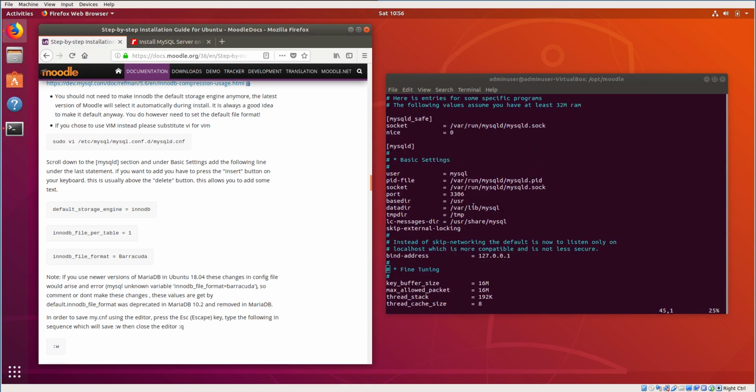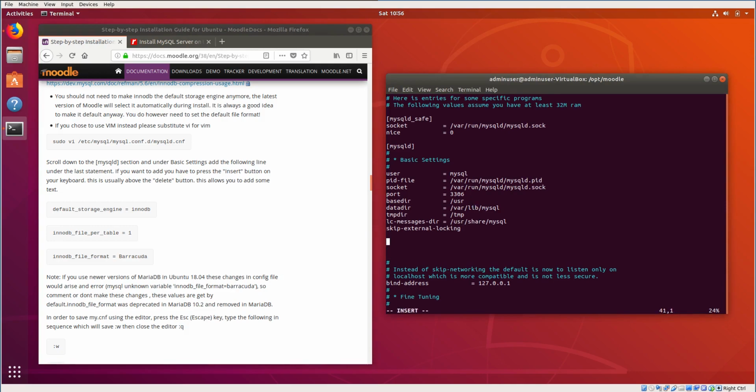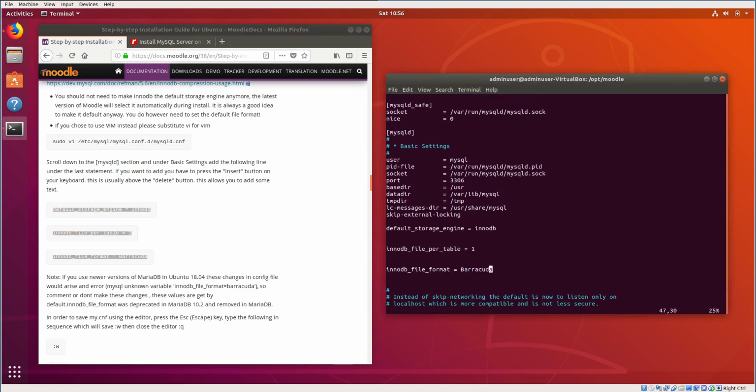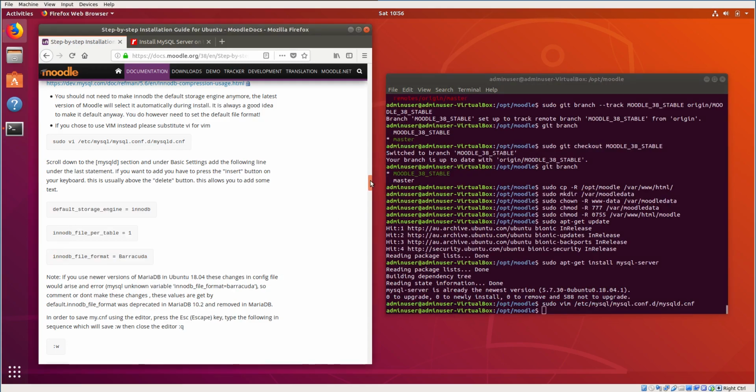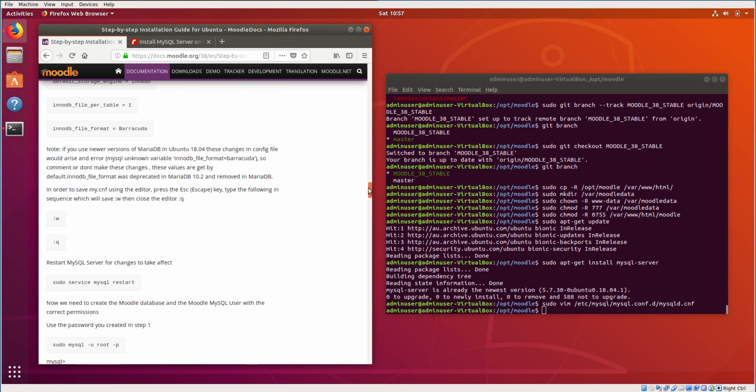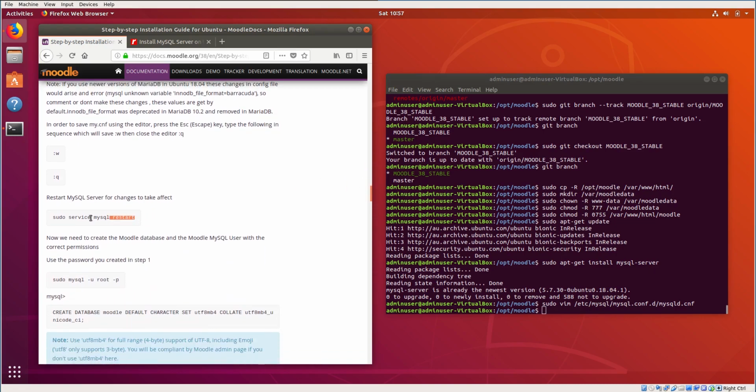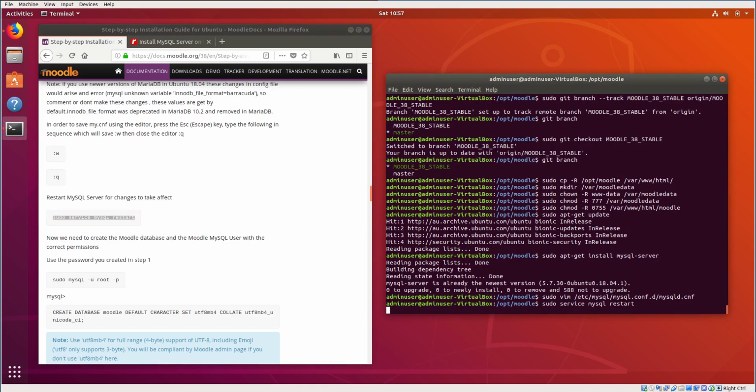And under basic settings, add the following under the last statement. Cool. Added that. Let's write quit that, :wq. Yeah, as it says there. Restart MySQL to get those new settings in there.